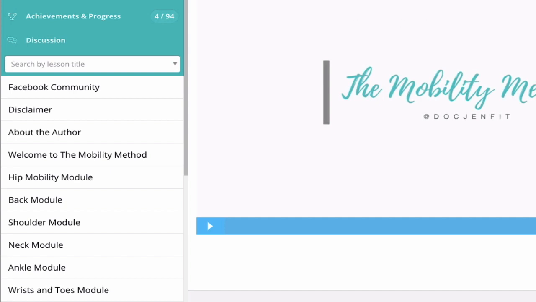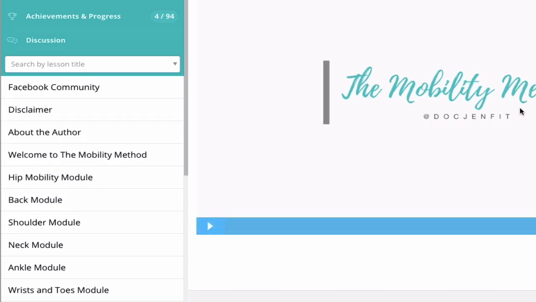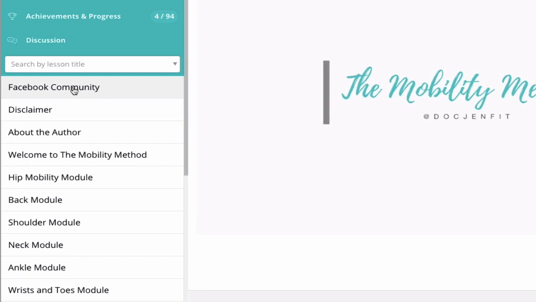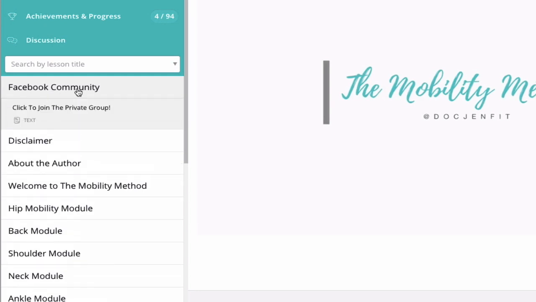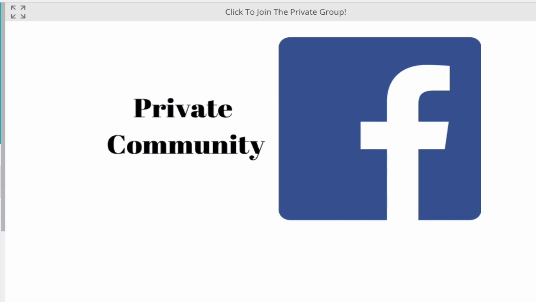First things first, we're going to look at the left-hand side. You're going to have the menu here on the left side, and on the right side you have the ability to see videos or text. For example, if I click on Facebook community and click to join the private Facebook group, you'll see a link to the private Facebook group. Right now there are over 1,000 people in that group.